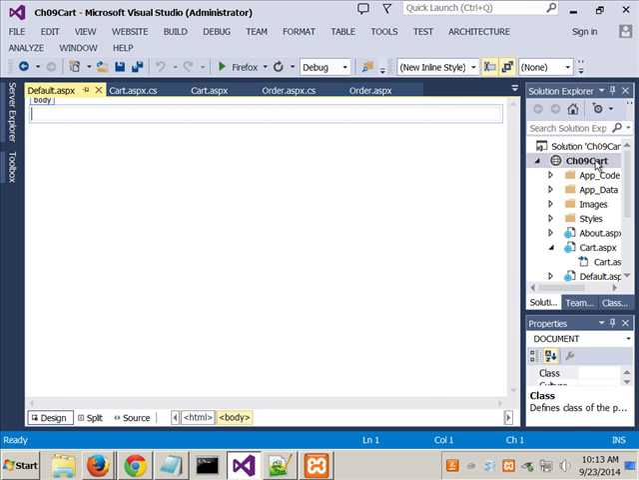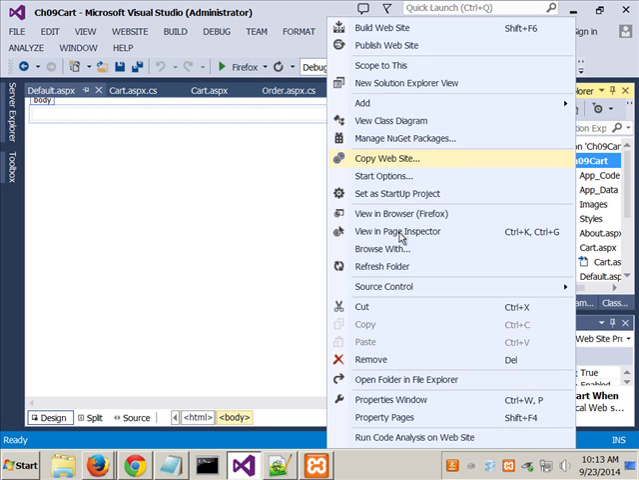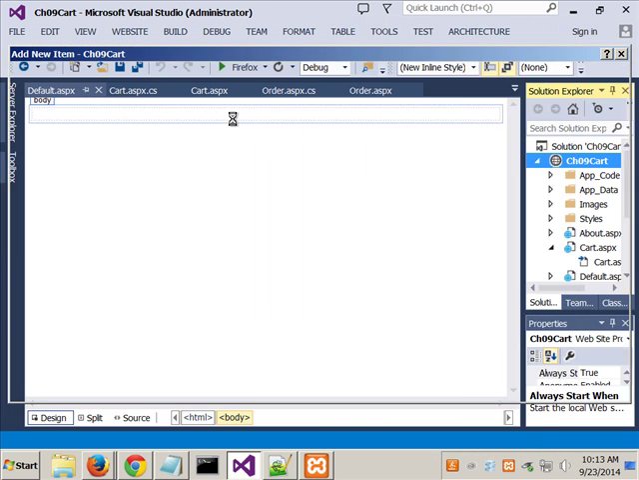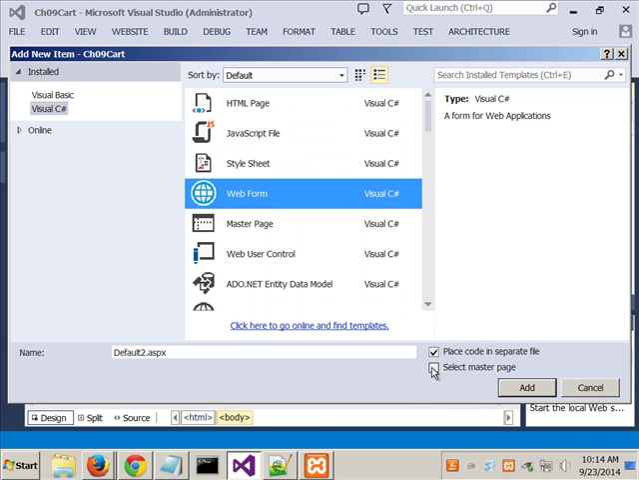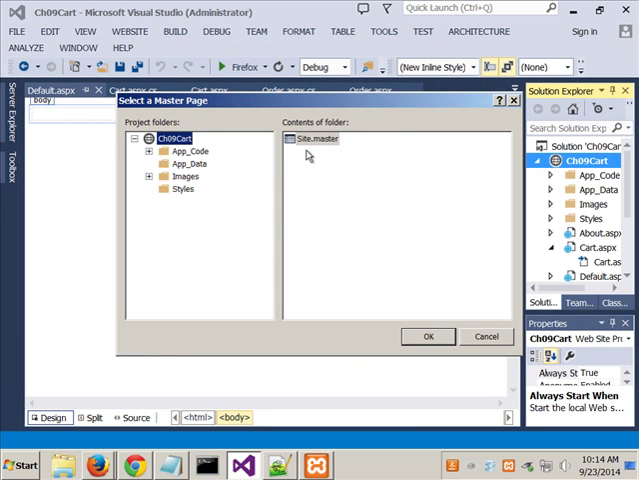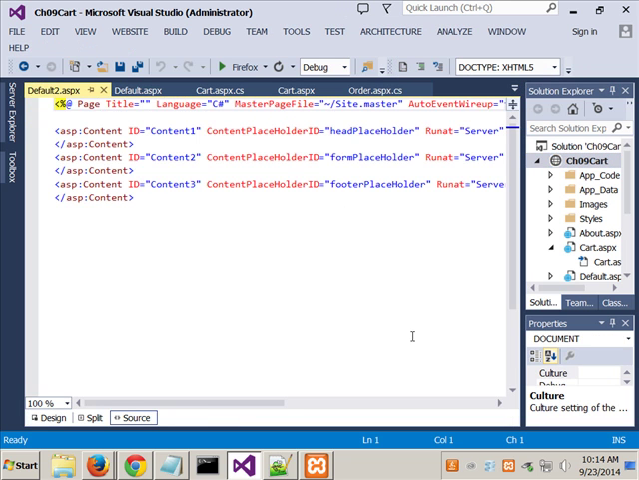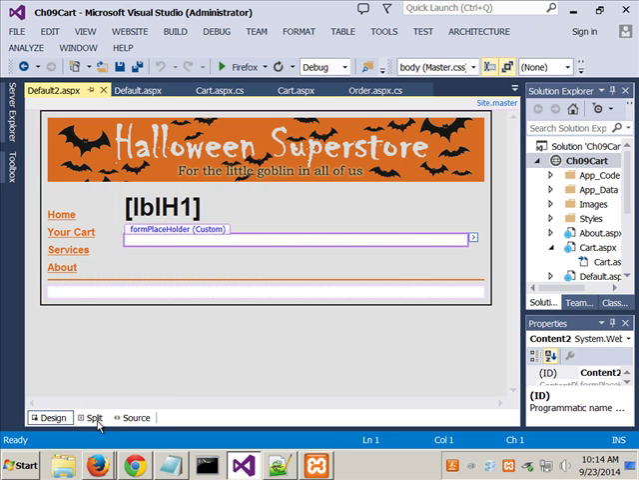But on the other hand, if I right mouse click and choose add new item, and again web form, but this time I select master page and click add, now it's going to ask me what master page I want to hook it up to. So I click site.master and click OK. And you might say, well, it doesn't look very different. Well, notice how different it looks. That's why you typically create master pages, so that you've got some kind of a template for each page in the site that you're going to create. Does that make sense? And that's what this chapter really is about.